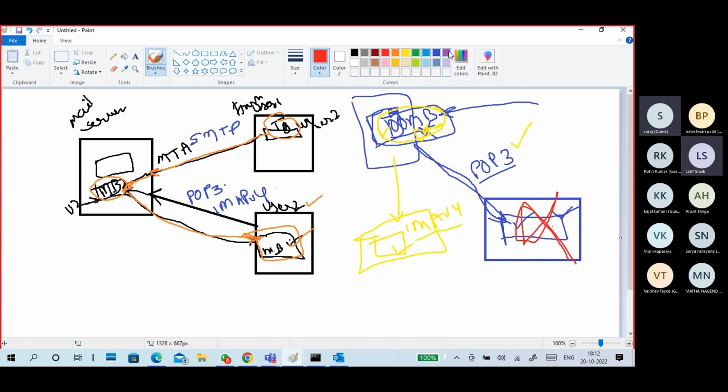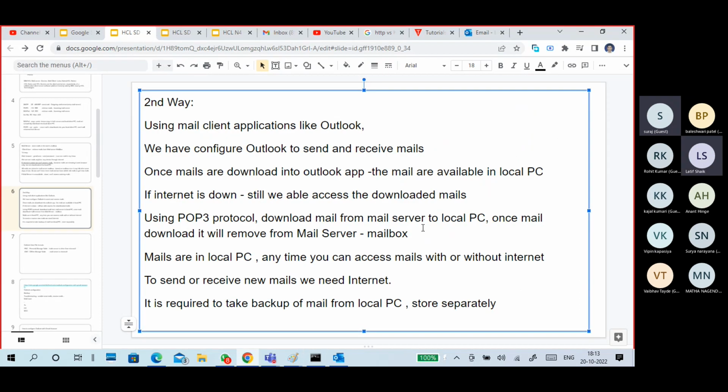It is better to take a backup of your mails. Take the backup and store it in some external location. Take the backup of your received mails either daily or weekly. Based on your requirement, you can take a backup of mails and store them in a separate place. That is also very important.